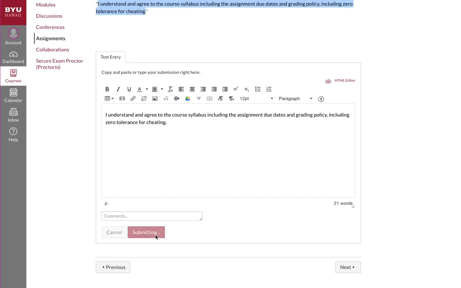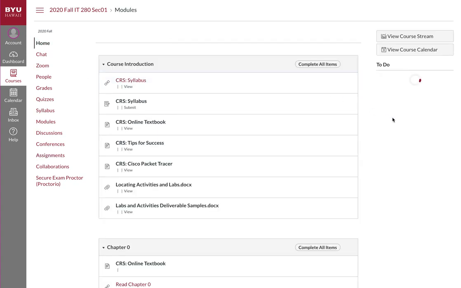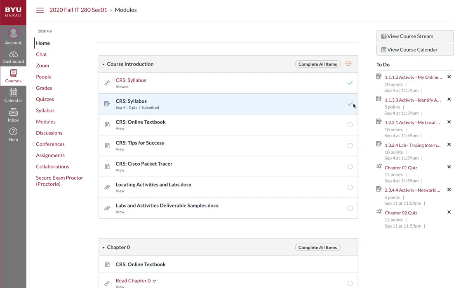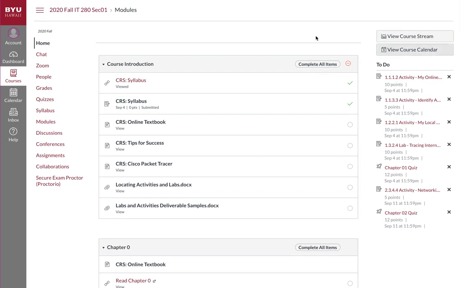If I click submit, it will now tell me that it has been submitted. And if I again go back to my home page, I'll now see a green check mark next to that item in the module. On the right is a list of all of your upcoming activities, assignments, things that are going to be due for the semester. You can view that here at a glance, or you can at any time go to the calendar, which we'll look at in a moment, to see things for the entire semester.